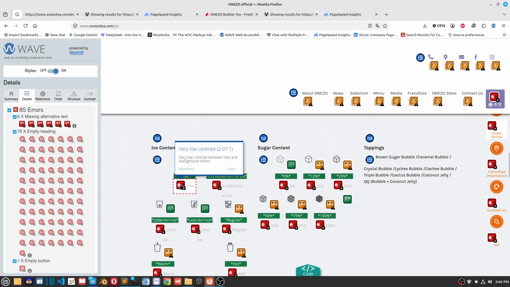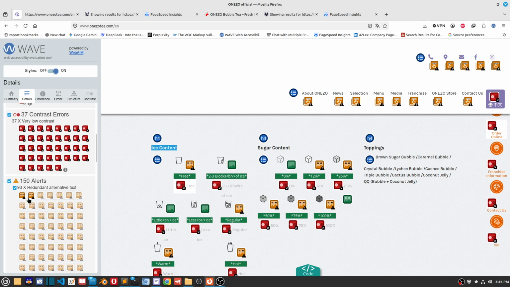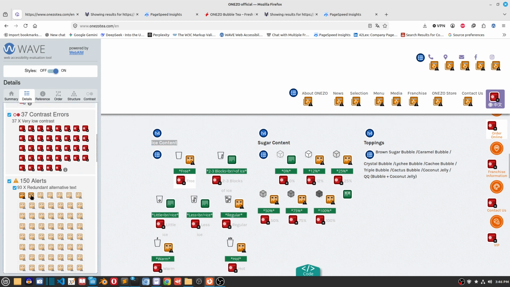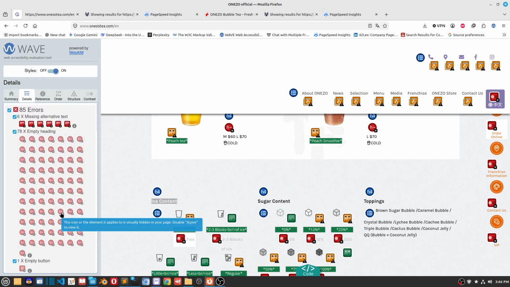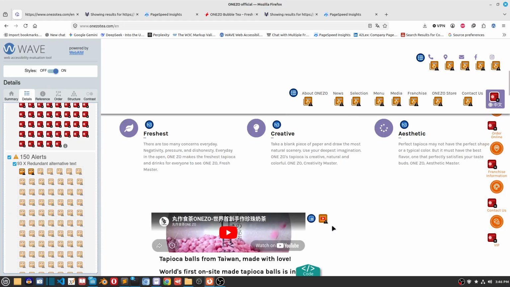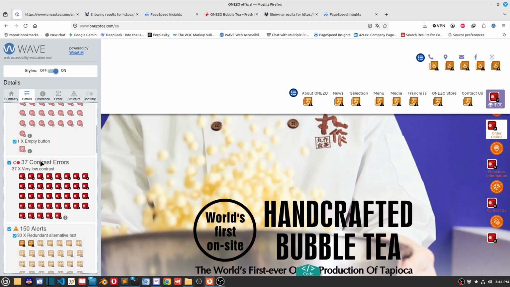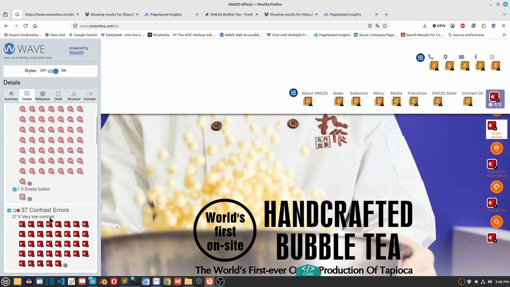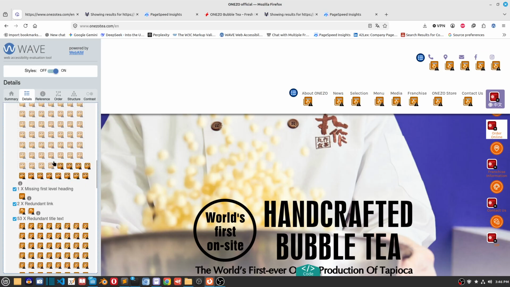I don't see where this empty heading tag's coming from, but basically you've got empty heading tags and contrast errors. These alerts are also redundant alt text, and that means that whoever designed the site and put these images in here just stuck the same alt text in over and over again. So it wasn't set up to be ADA compliant. They didn't make it ADA compliant. You can see you've got 78 empty heading tags, 6 missing alt text, 37 contrast errors, and 150 alerts on the repeating alt text through here.